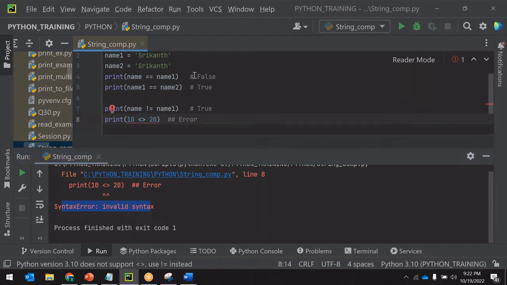Okay, so in my case, I'm just using Python 3.10, and it is flagging it as an error. So don't try this. It is going to throw an error.